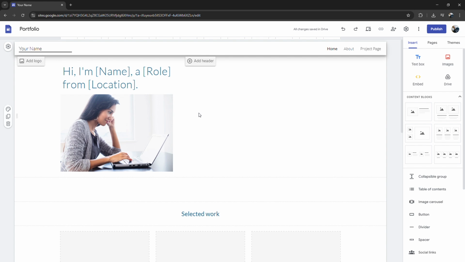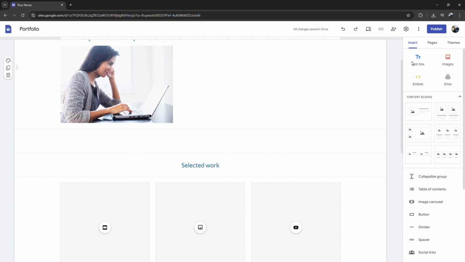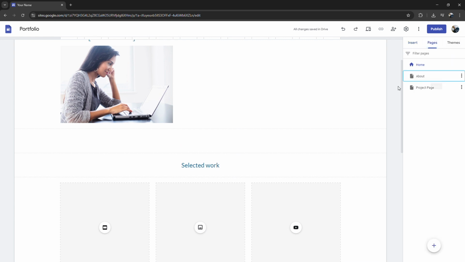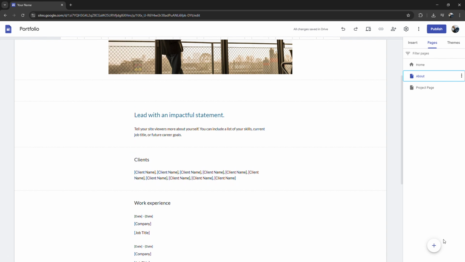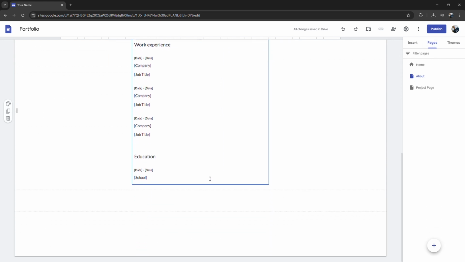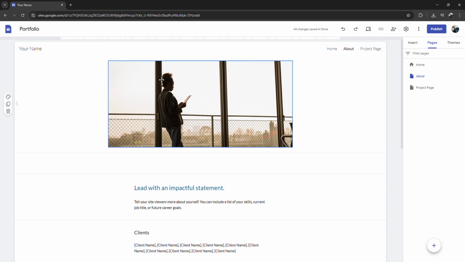Rename your site at the top and don't forget to customize the header with your name or logo for a professional touch. You can create separate pages like About Me, Projects, and Contact by clicking pages and hitting the plus icon. When everything looks good, hit Publish, choose your web address, and your portfolio goes live instantly.